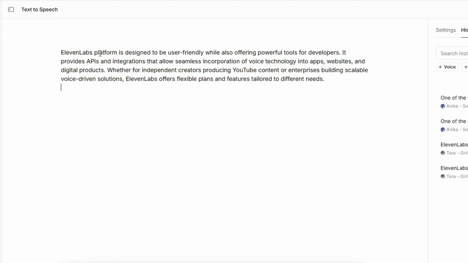Depending on what you are working on, it's a good idea to read through your script first so you can decide exactly where you want the pause to happen. Adding pauses intentionally can make the speech sound more natural, more expressive, and easier for listeners to follow.